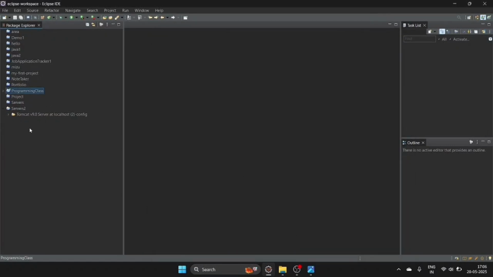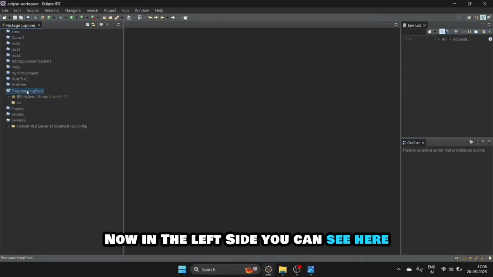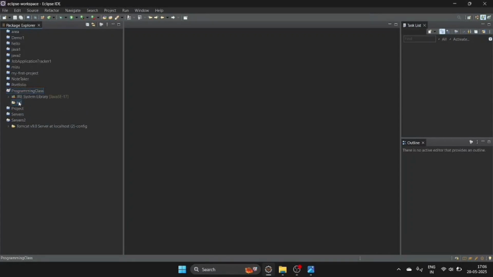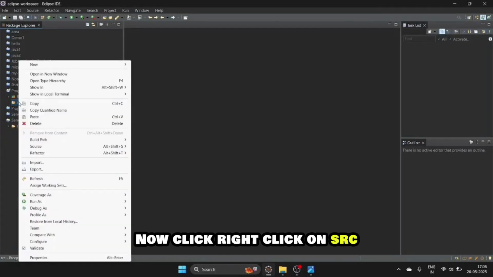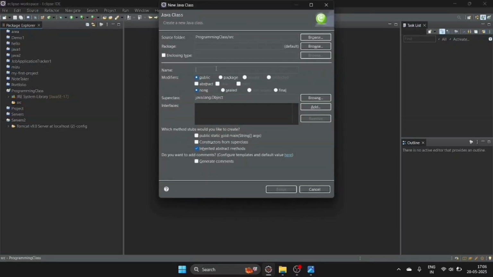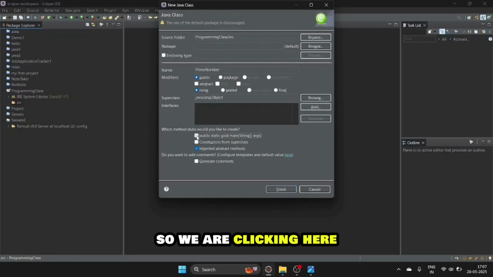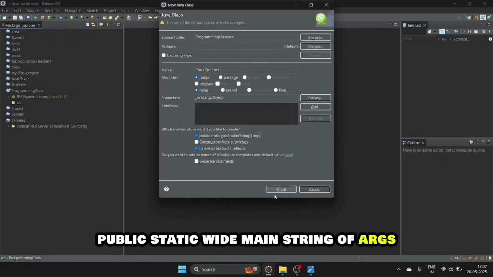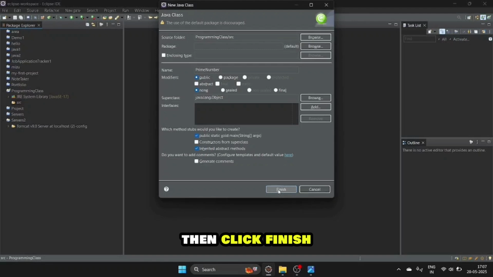Now on the left side you can see the programming class. Right click on src, go to New and create a class. We are checking a prime number, right? So I am giving a similar name, PrimeNumber. Now we need a main method, so we click public static void main(String[] args), then click Finish.